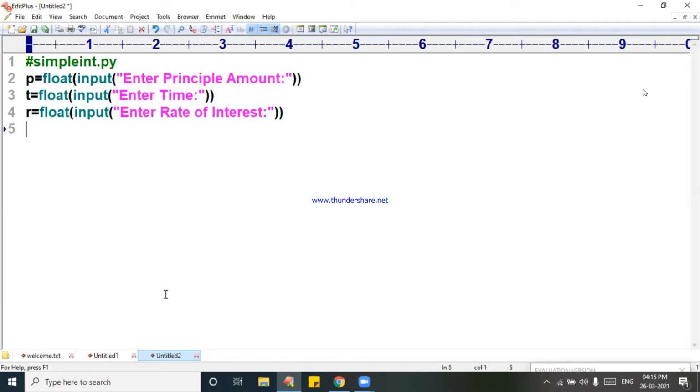Right. Input is over. Calculate SI. Now I am writing a comment: calculate SI and amount to pay, AMT. What is the formula? SI is equal to P star T star R by 100. I got the simple interest. Amount to pay is equal to P plus SI, principal amount plus SI is the total amount.